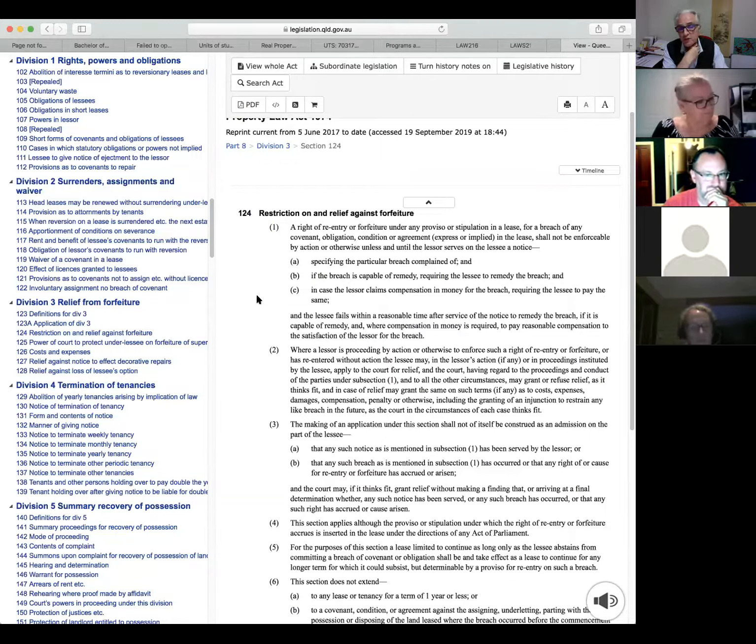A right of re-entry or forfeiture under any proviso or stipulation in a lease for a breach of any covenant, obligation, condition or agreement express or implied in the lease shall not be enforceable by action or otherwise unless and until the lessor serves on the lessee a notice. So there needs to be a notice with regard to this action to be taken, okay? And that then allows the lessor to proceed with regard to forfeiting the lease and also being able to re-enter the premises. So Section 124 has to be complied with.